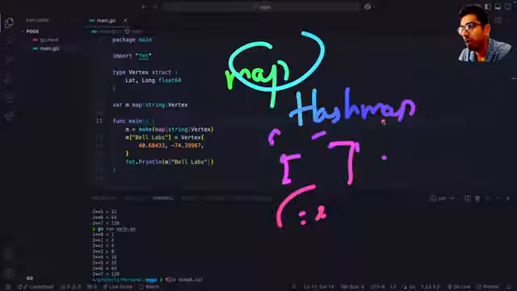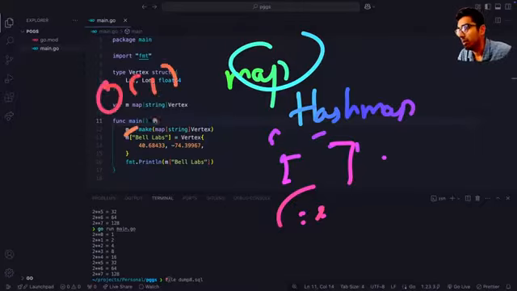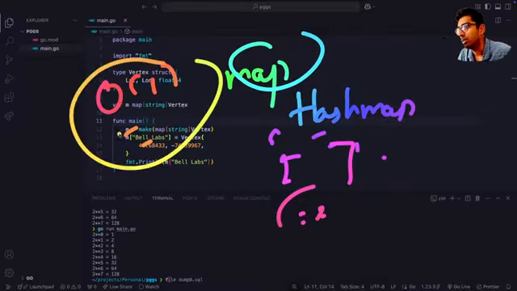Because maps have a lookup time of O(1), and the same for adding and deleting. It's a very efficient algorithm to look up things, add things, and delete things. That's the reason we use hash maps, or maps, in Go to perform those kinds of tasks.